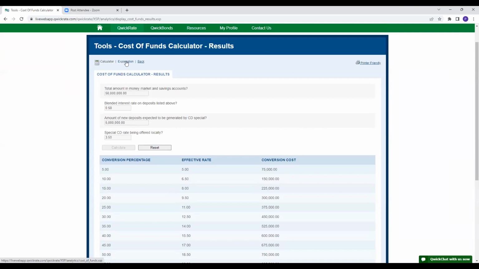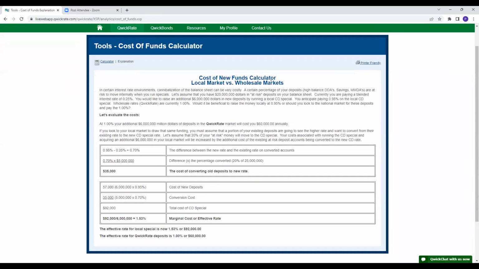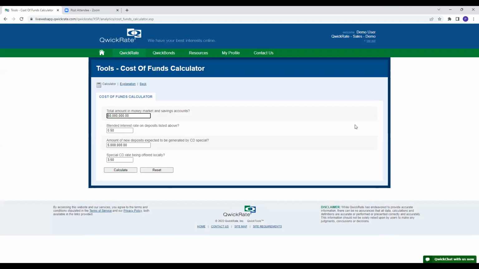We also have an explanation. It's pretty simple math, but exactly where we came up with those numbers, it's out here if you ever want to look at that. And I think really, as far as the marketplace, I think that's all I wanted to share.